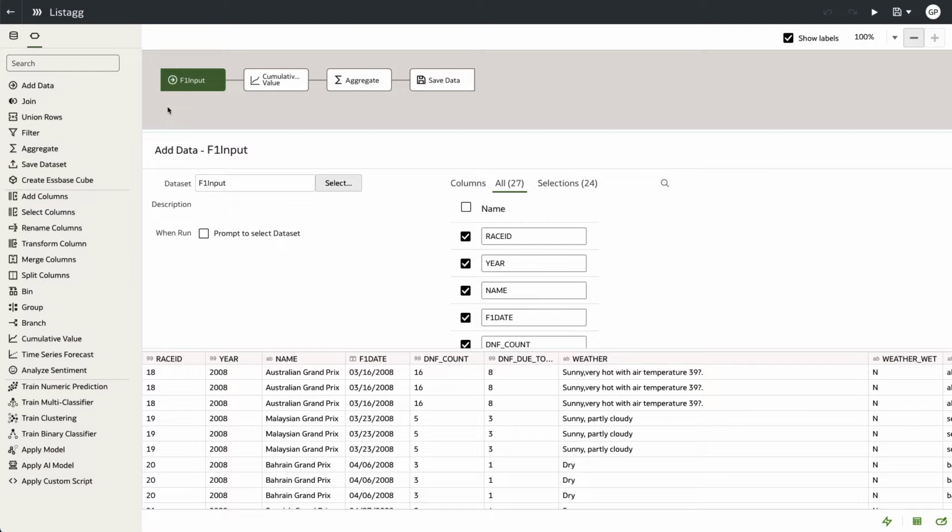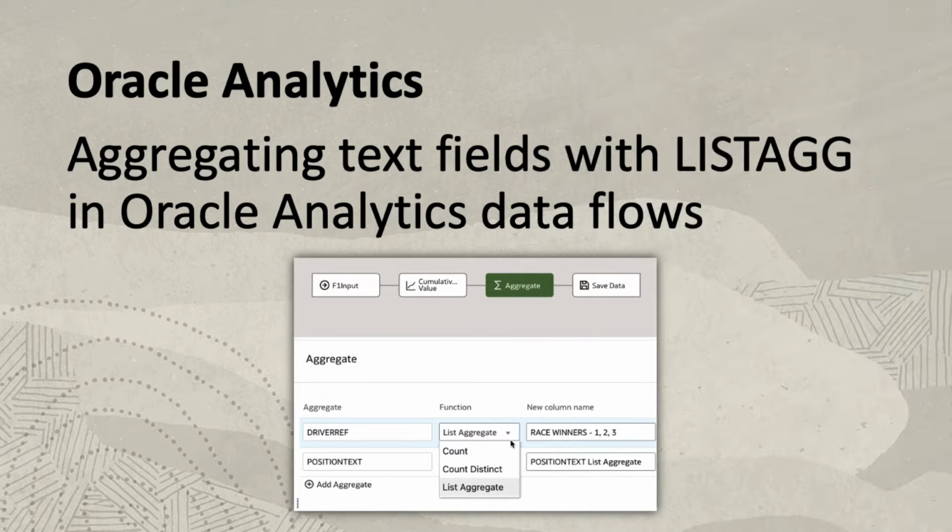List aggregation is a feature that allows you to transform your data by consolidating information about related entities into a new column, which is a structured list.